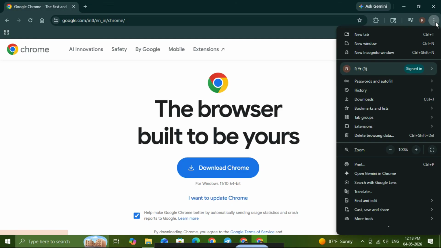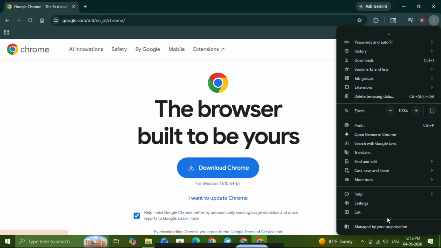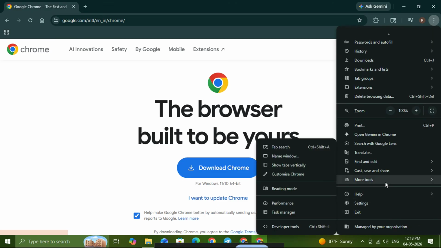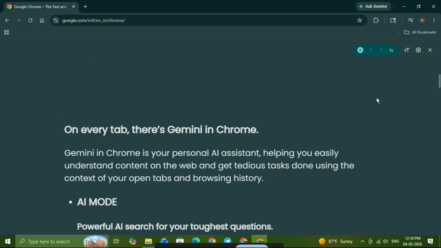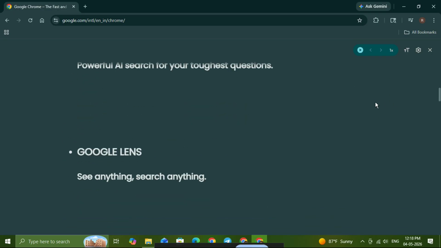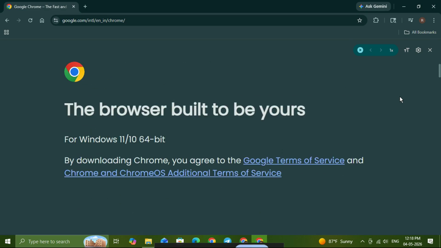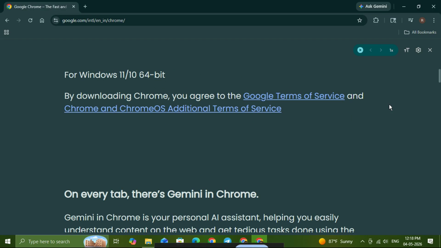From there, hover your mouse over More Tools. When you do that, another menu will appear with extra browser options. In that menu, click on Reading Mode. Chrome will then switch the page into a simplified reader view, removing much of the clutter and leaving you with a cleaner, focused layout. Depending on the web page, Reader Mode may instantly make the text easier to follow, larger to read, and far less distracting.